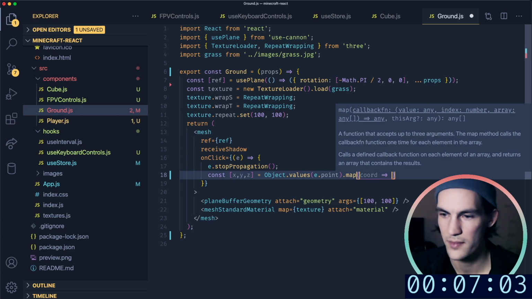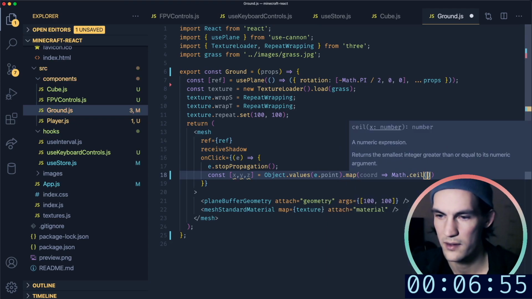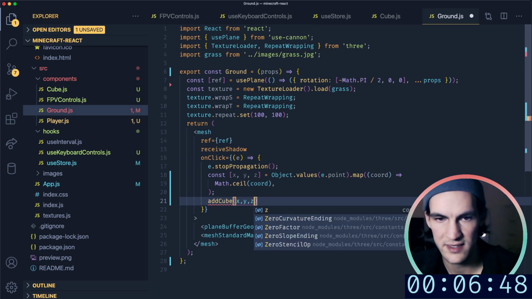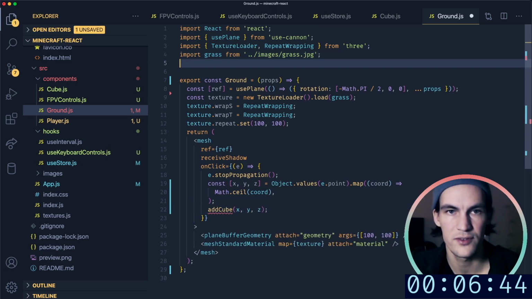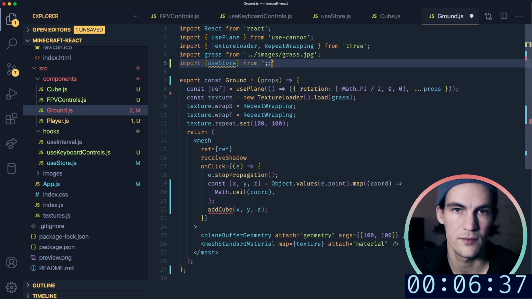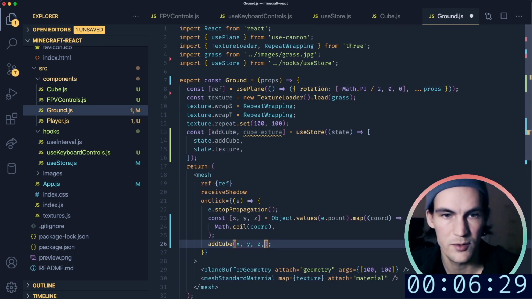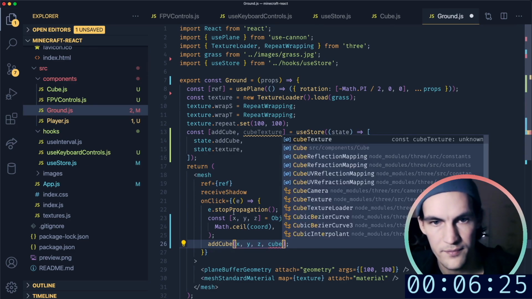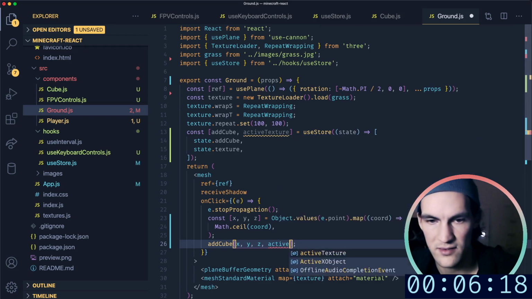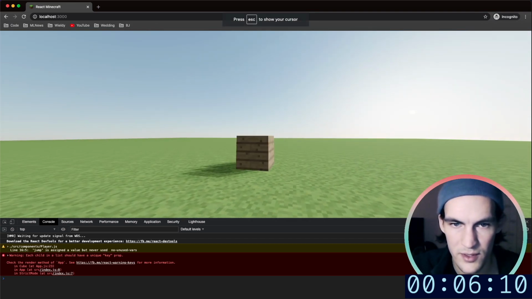So for each coordinate, we return a rounded-up version of that coordinate. And then we can do addCube with X, Y, and Z. And now of course we need to import also the store. Import useStore from hooks useStore. So we also need to pass in the cube. We'll call it activeTexture. Okay, let's try it out. Let's click the ground. And it works. We do get a cube.